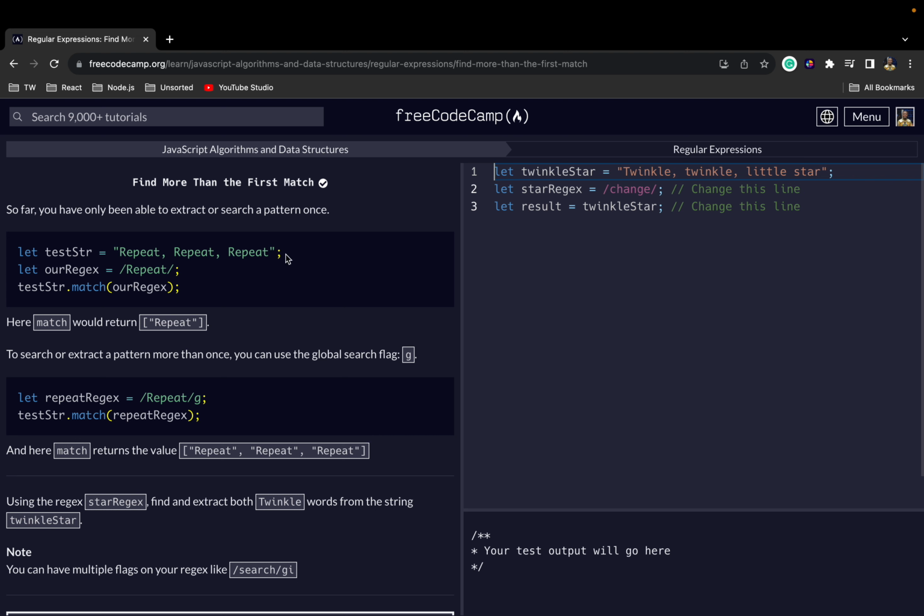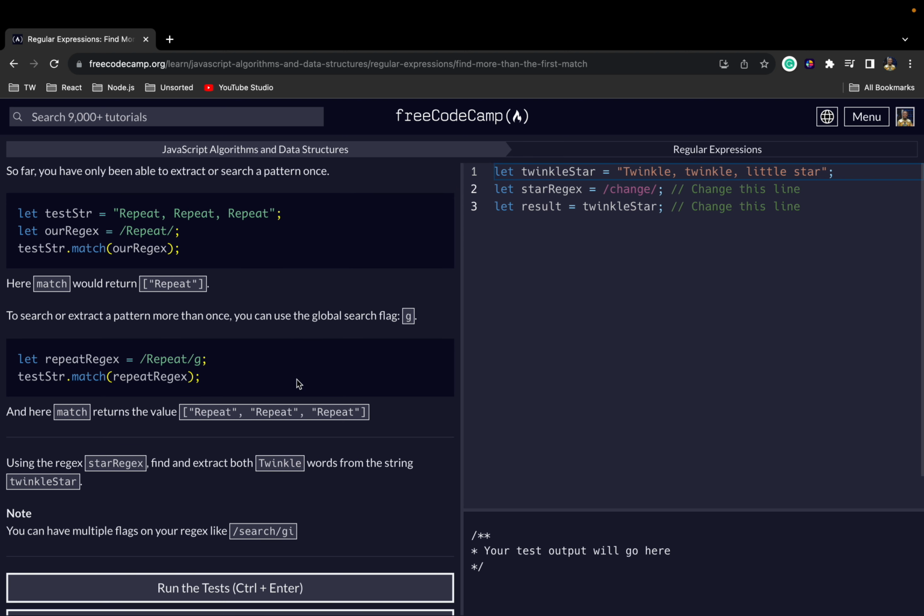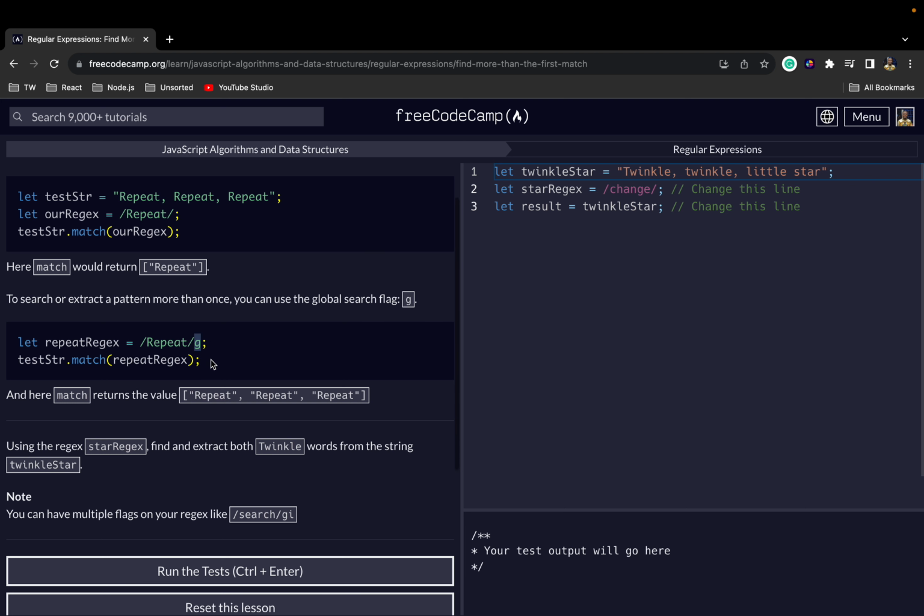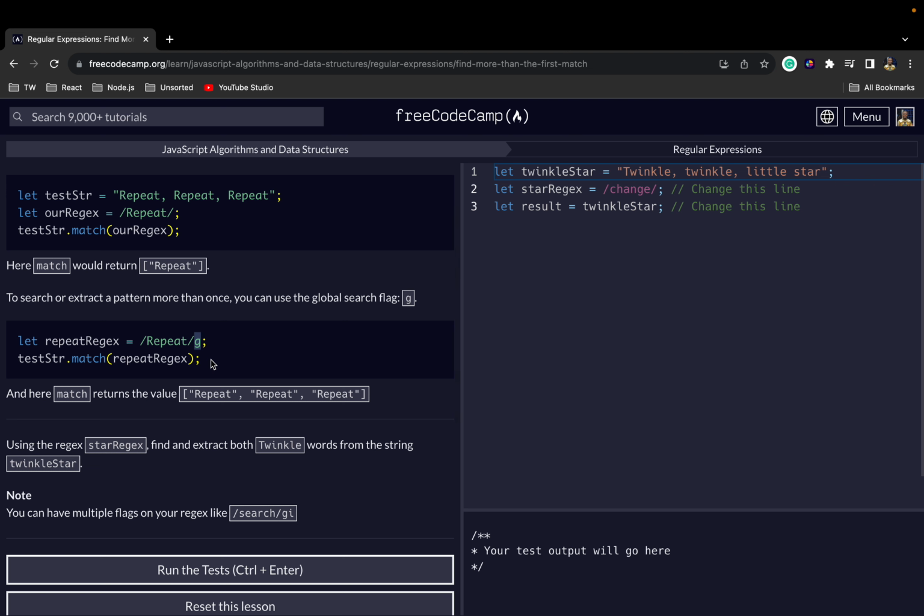Now what if we wanted to find more than the first match? So what we've been doing is that we've only been looking for the first match that we find. But assuming we have twinkle, twinkle here and want to return all of the matches, what we can do is use something called the global flag, which we write by saying g. So when we write g, it will search through the whole thing and bring us all the matches.